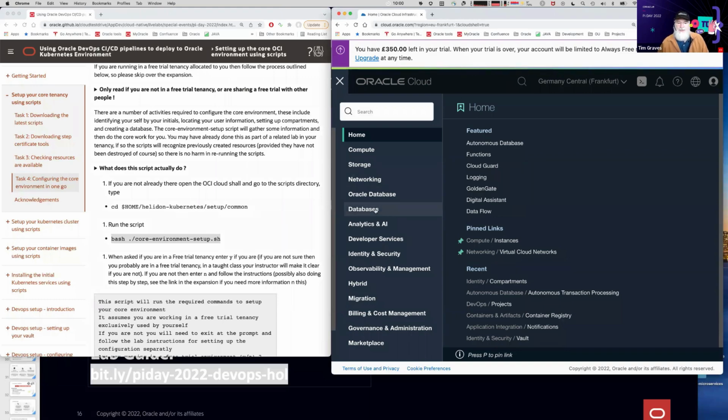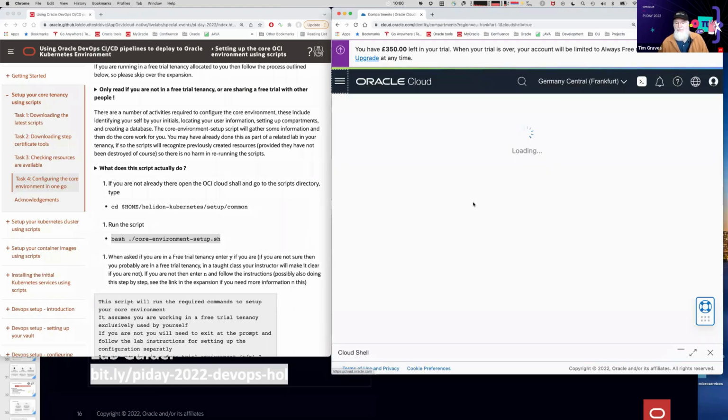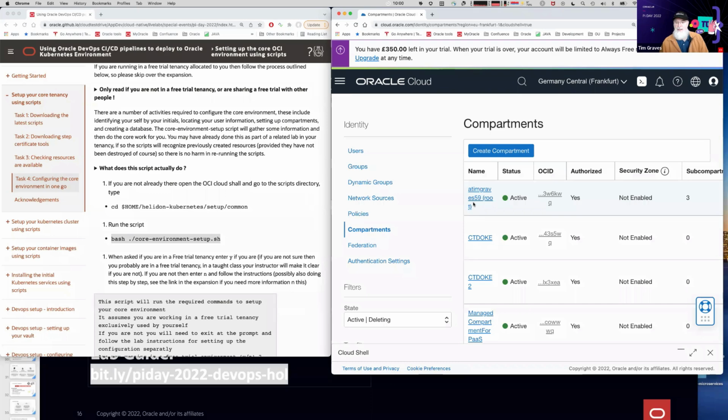Okay. And then first of all, we're going to scroll down to identity and security and then compartments. This is just showing you what we've actually done. So this is my environment. I did a test a couple of days ago, so that's why there's two entries saying CTD OKE, but this is basically our compartment. So this is effectively a list of directories, okay?